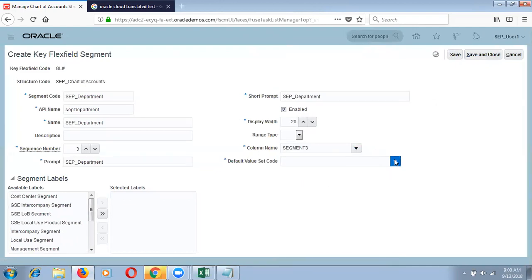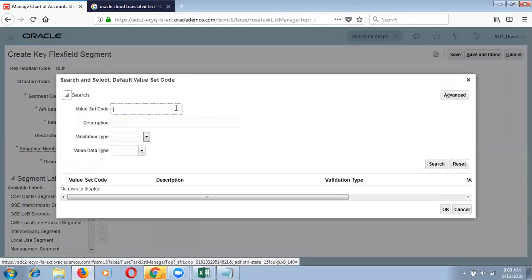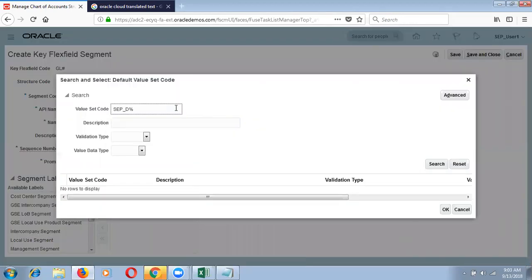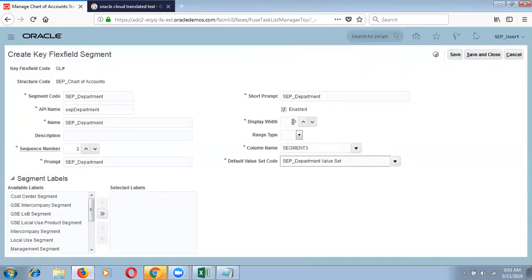So column name, I'm going to store in the third column. Go to default value set code, SEP underscore department value set, select OK. So if you want, you can maintain a department-level cost center or anything, or any segment you can maintain. But I'm not going to maintain any other segments. Select save, select save and close.